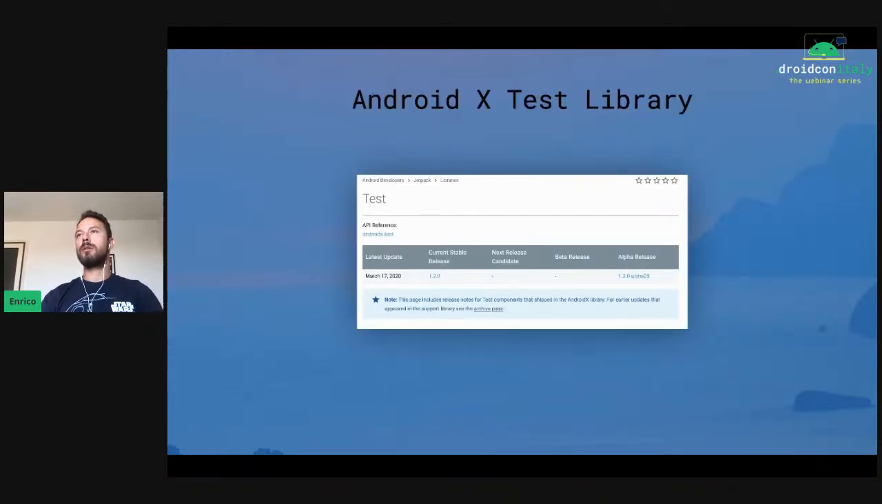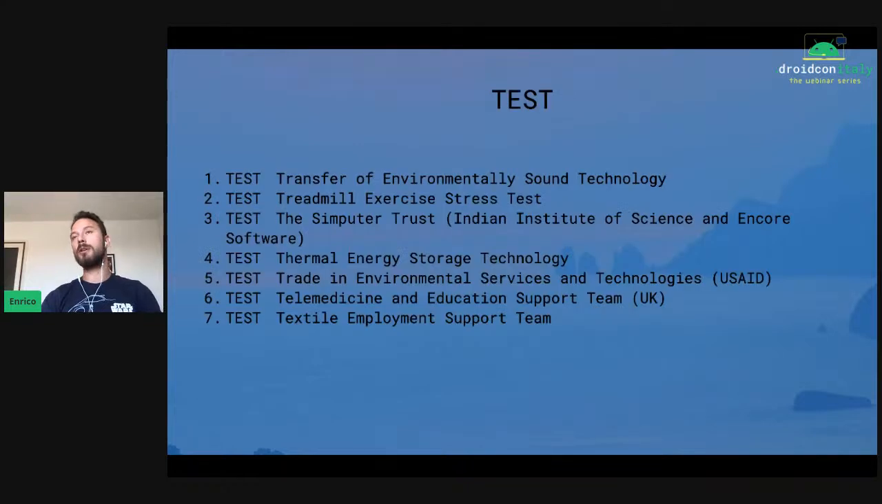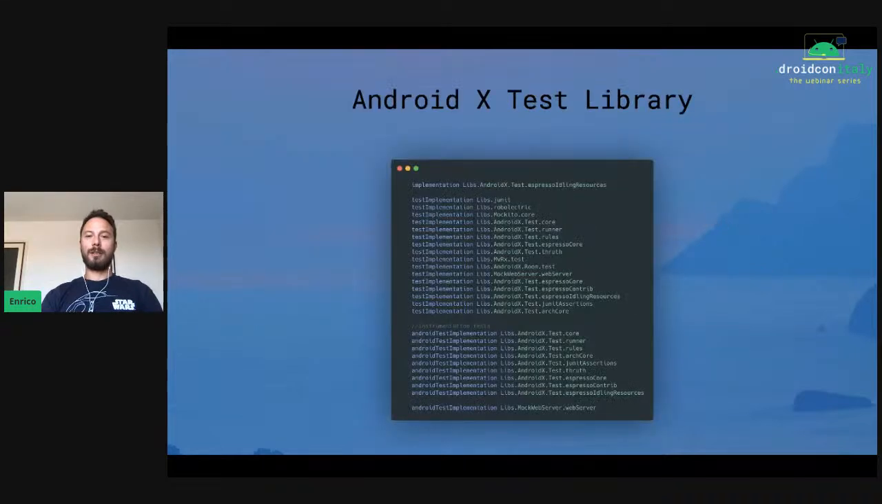In order to write and run your tests, you need to use the Android test library. The Google guys are doing very nice work on it. Of course, you need to write tests which are not this, right? The Android test library is divided into different parts. We spoke about it in the previous talk. It depends on which layer you would like to test; you need to add the different dependencies. And this is the whole list, right?